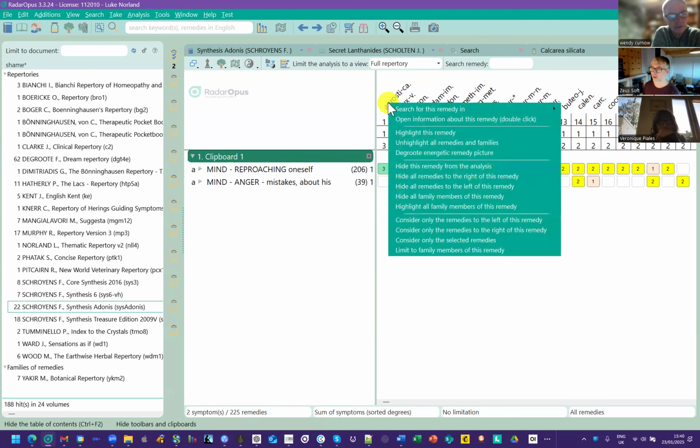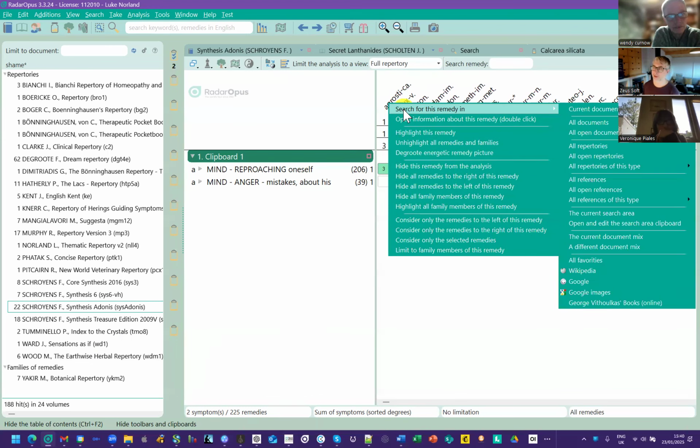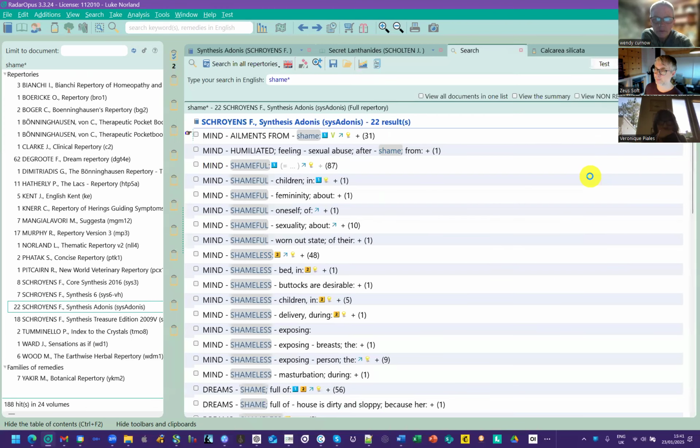So if I right click on a remedy here, it'll show me everything I can do relating to opening that remedy, highlighting it, hiding it, looking at the families, or searching. So if a remedy's come up in my repertorization, I'll often search in all the references or all the repertories to start investigating how well it really fits the case.